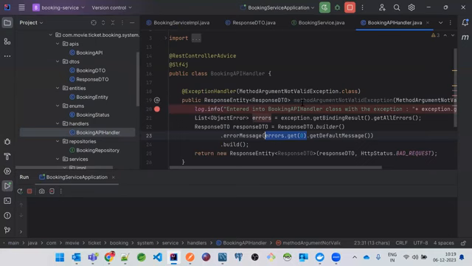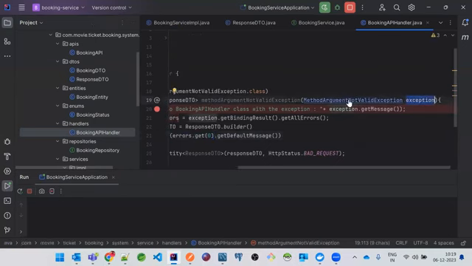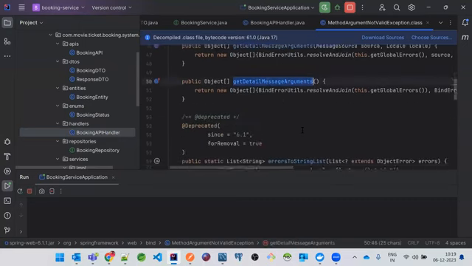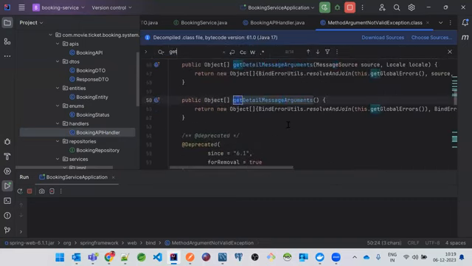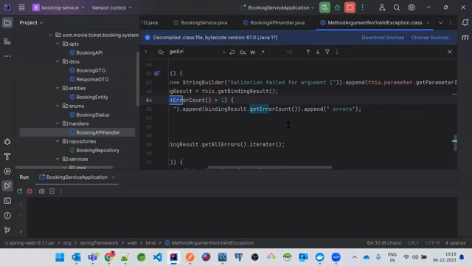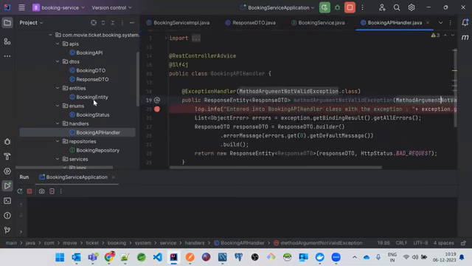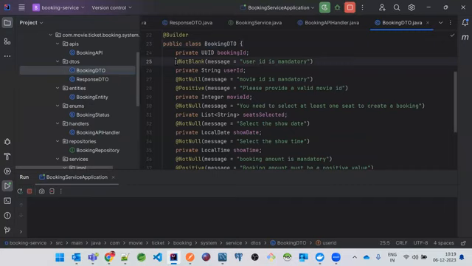If you just go to the API handler, this exception is going to have a lot of methods. See, it has the get detail message arguments, and there is something called get errors, right? How does it collect from the DTO properties? Whatever annotations we have used over here belong to the method argument not valid exception. If this movie ID is not there, it will throw method argument not valid exception for all these annotations. Okay.